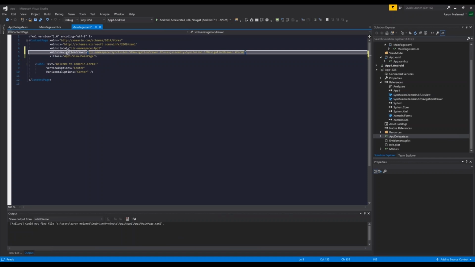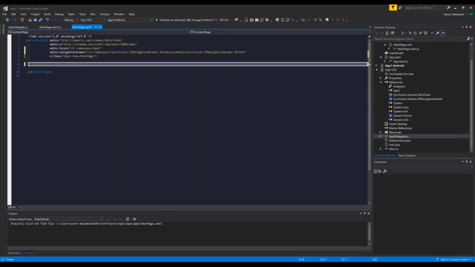So now we have this namespace called navigation drawer, and we can use that to call up our navigation drawer. So I'm going to replace this label here with that. So this will be navigation drawer. Inside of that will be the Syncfusion navigation drawer. The first thing I'm going to need to do is just give it a name. And in this case, I'll call it nav drawer.